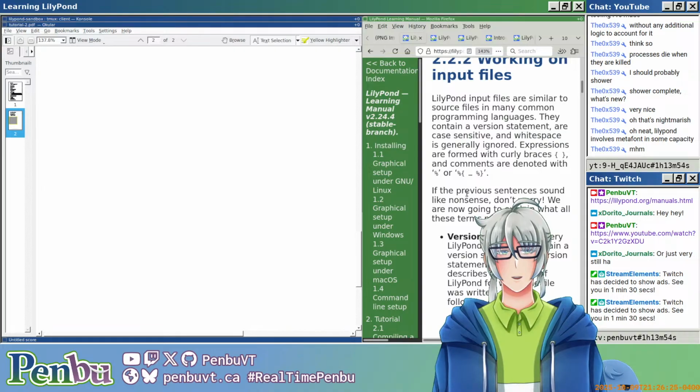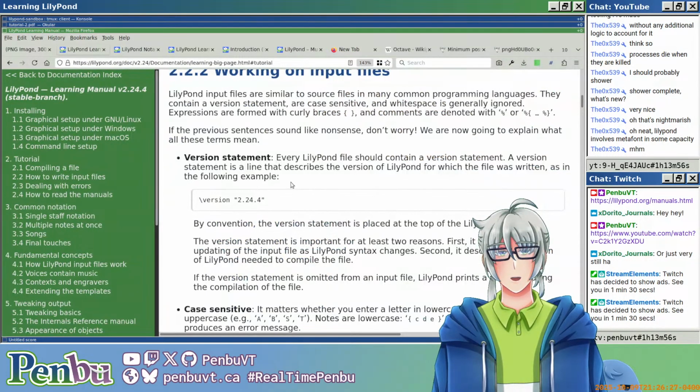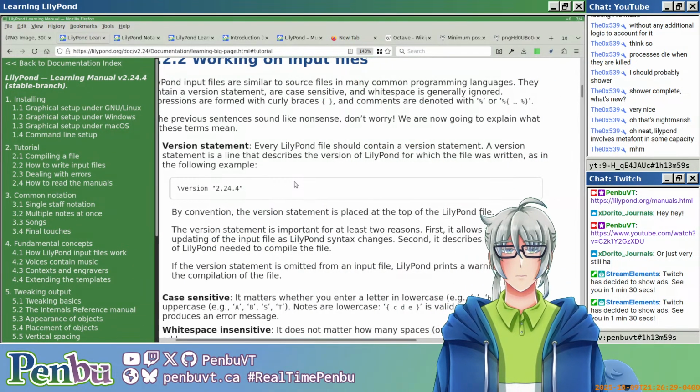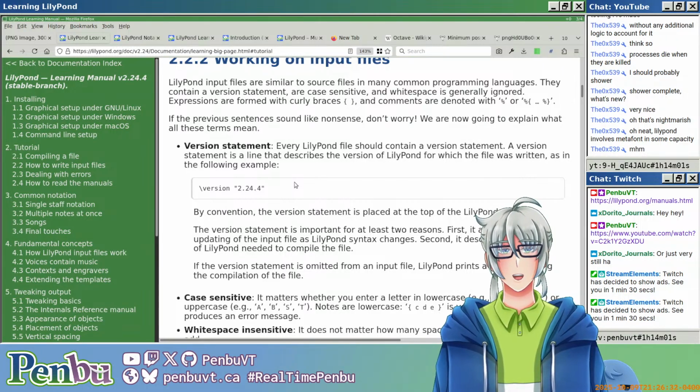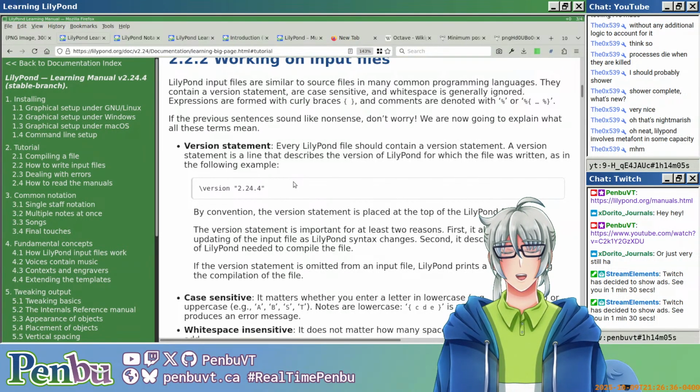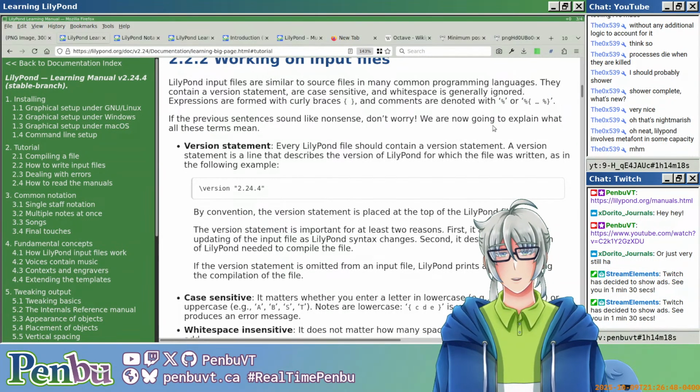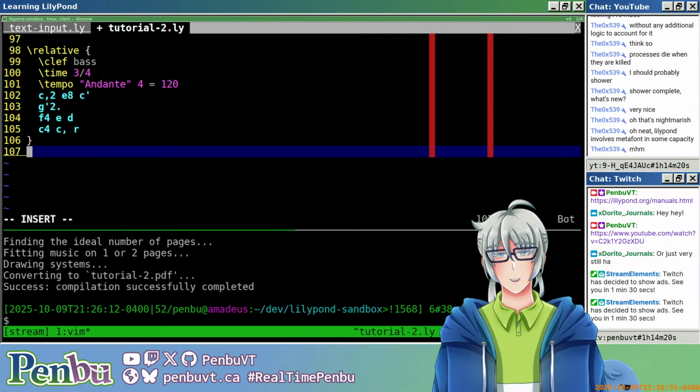Working on input files. LilyPond input files are similar to source files in many common programming languages. They contain a version statement, are case sensitive, and whitespace is generally ignored. Expressions are formed using curly braces, and comments are denoted with percent or percent in braces. Okay, so we have multi-line comments. This is nice. Do they nest? We can test that out.